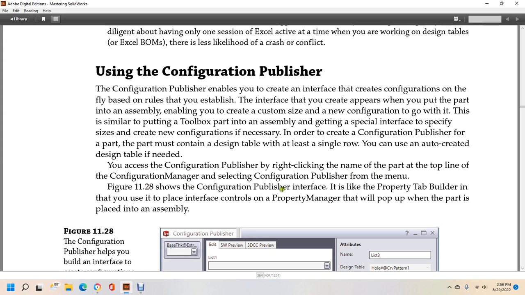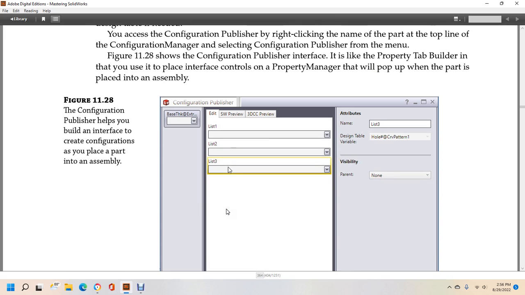Figure 1128 shows the Configuration Publisher interface, which is like a property tab builder. In this, you place the interface controls of the property manager that will pop up when the part is placed in an assembly. So the Configuration Publisher helps you build an interface that creates a configuration as you place a part into the assembly.